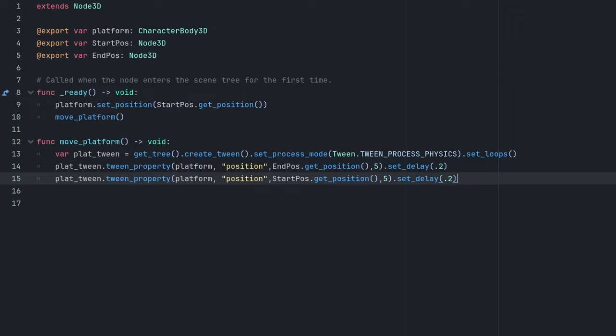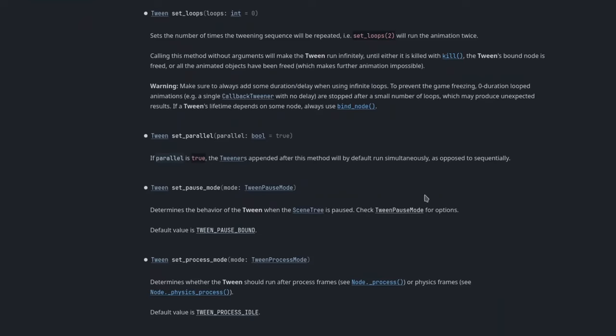Without this, it's going to look a little bit strange when the player jumps on the platform, since their movement is being updated on different processes by default. Then I use the function set loops, which allows you to tell the tween how many times to repeat, or if left blank, it goes on forever. According to the docs, there should be a delay between each step, so I have added the set delay. I could also use a tween interval at the end, because that's effectively a timer. It also mentions the duration, so maybe I'm fine without it. It's not being super specific about it here in the docs, but I've gone with both.